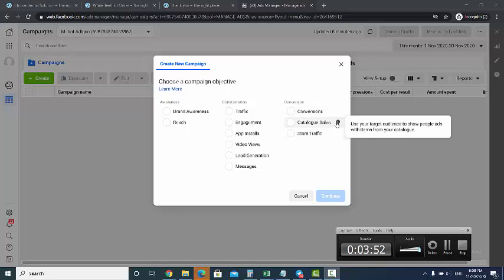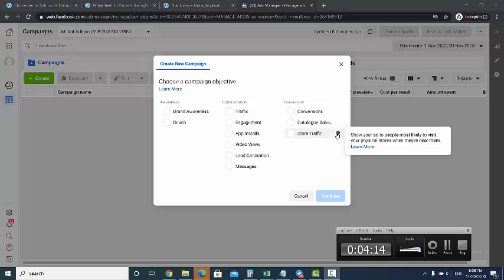So we have catalog sales. You can use that. Here it says use your target audience to show people ads with items from your catalog. So here is where you are promoting, maybe you want to sell clothes and all of that. All those things that have to do with you having a catalog, that's where you use this. Then store traffic is when you want to show your ads to people who are most likely going to visit your physical store when they are near. So basically, maybe you want to get people to come visit your store physically.